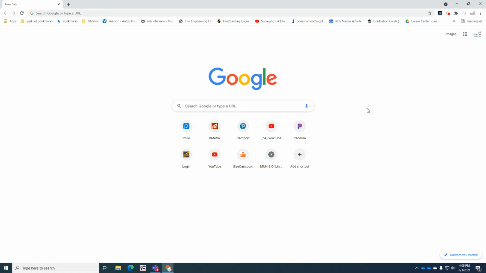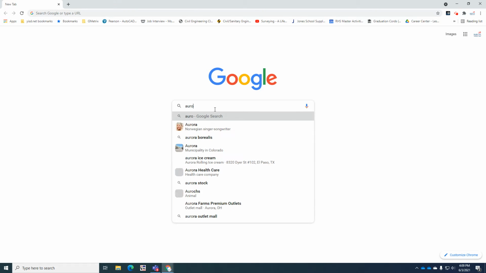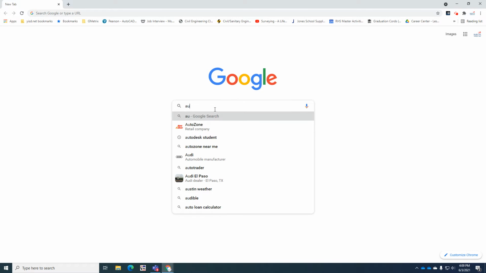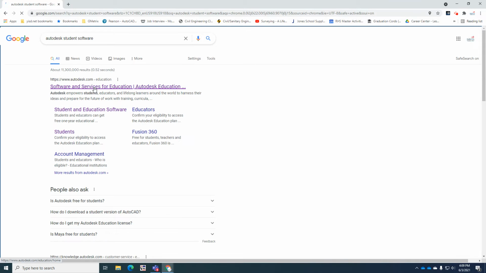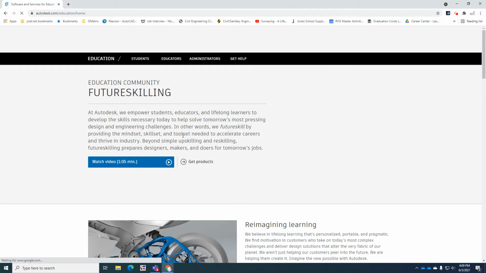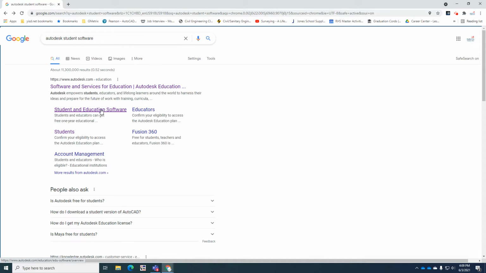Okay, how to fix the software issue? It looks like your software might have expired. So to check that and to see if it's part of your account, you'll have to go to Autodesk Student Software. So just Google it. Go to Autodesk Student Software, and probably the better one to do is Student and Education Software.